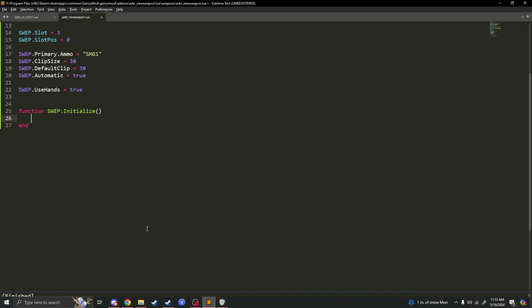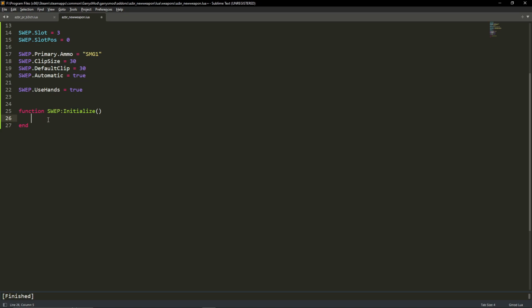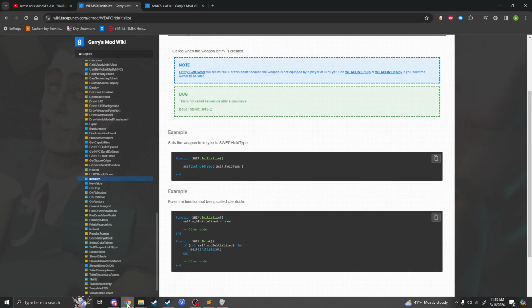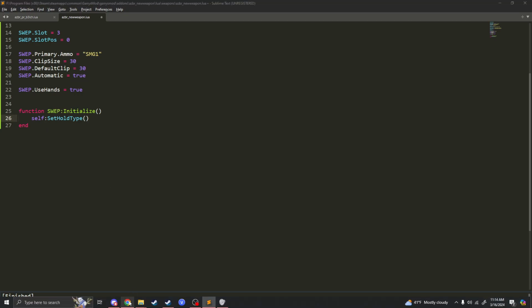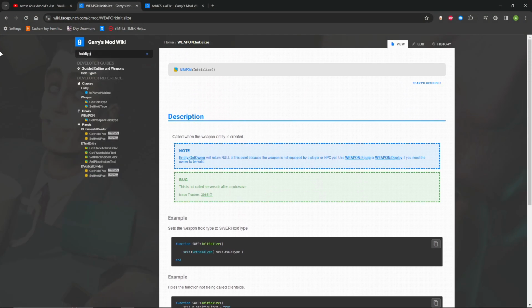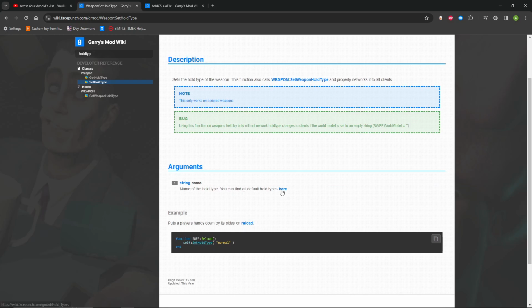So, what do we want to happen when the weapon is initialized? There's one thing we want from the start, and that's going to be the hold type. The hold type is how your third-person model holds the weapon. Do they hold it like a shotgun, an SMG, a pistol? We want them to hold it as an SMG, so we're going to do self, which, whenever you're inside of a SWEP function, if you need to refer to the weapon, you do self. I'm referring to myself, the weapon. So, self, set hold type, and now we're going to go to the wiki again and find the right hold type. So, go to set hold type, and then see how it says you can find all the default hold types here. Click on that.